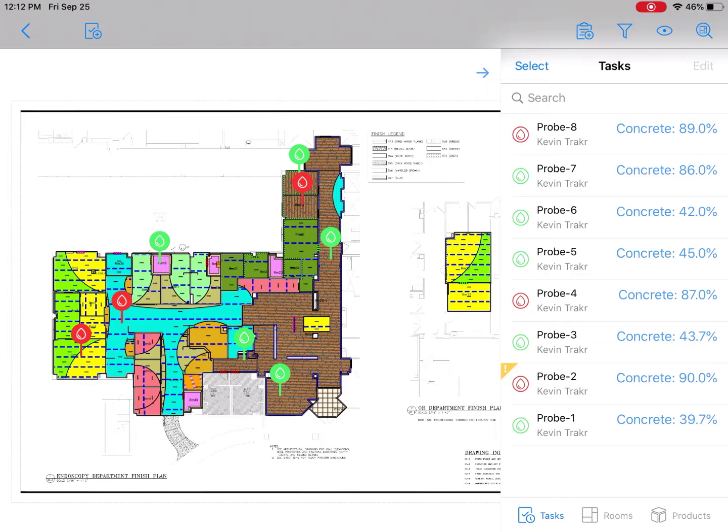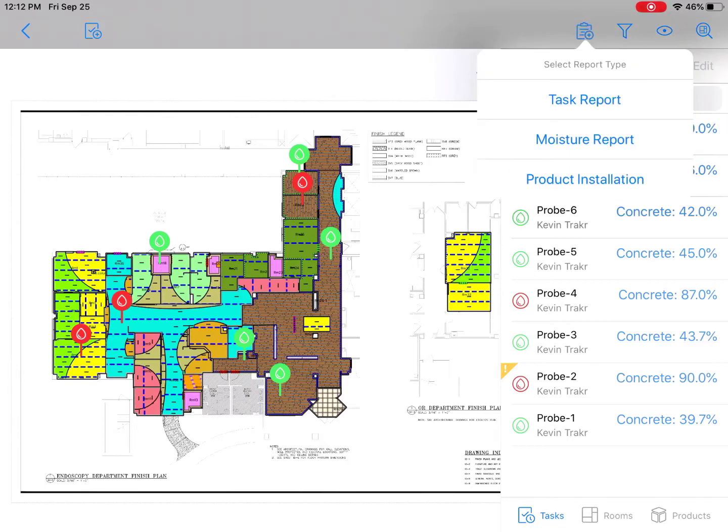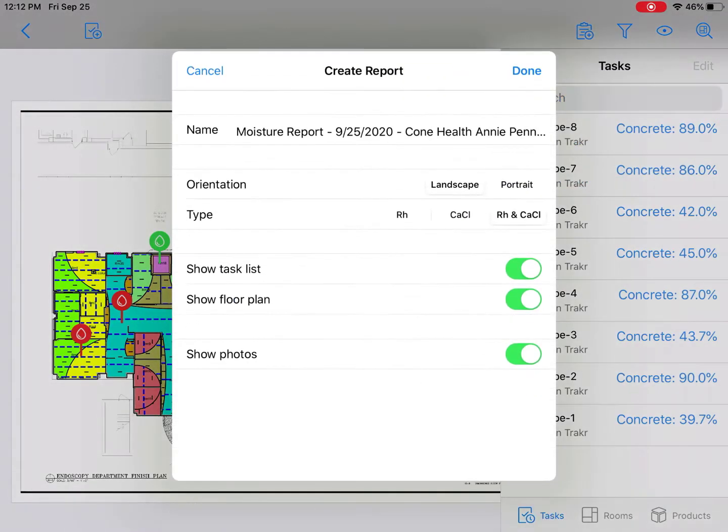Once here, you can select the clipboard icon in the top right and select Moisture Report. Then you will be brought to your task list to select between the different options. Tap on the ones that you would like and then select Next.